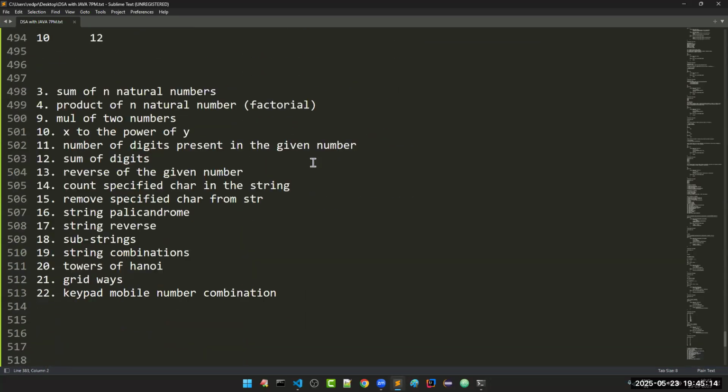So tomorrow I am going to explain the hard programs like string palindrome, string reverse, substrings, and string combination. These four programs I will explain, which are very difficult. Each and every program is going to take a minimum of 20 minutes of explanation. Anyway, we will cover that in detail in tomorrow's session.